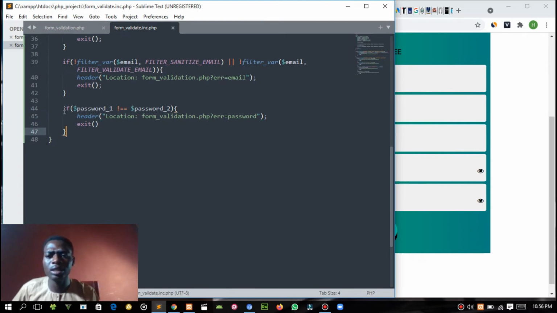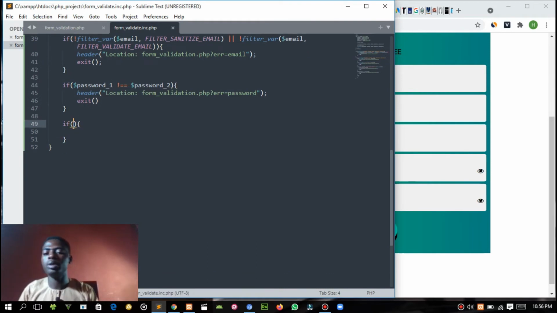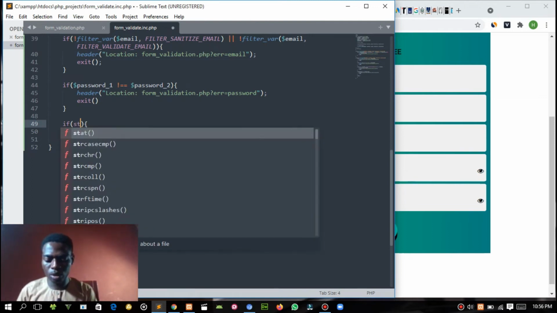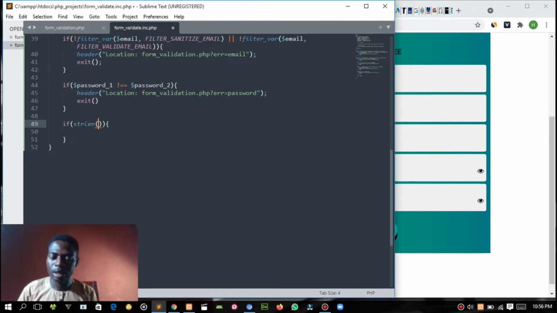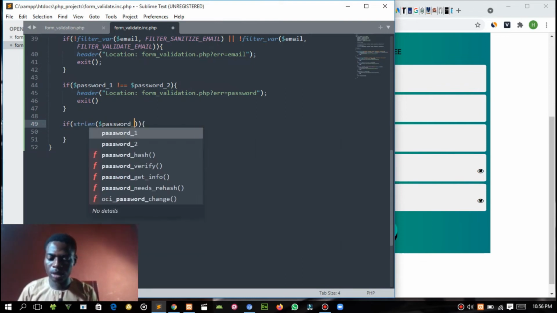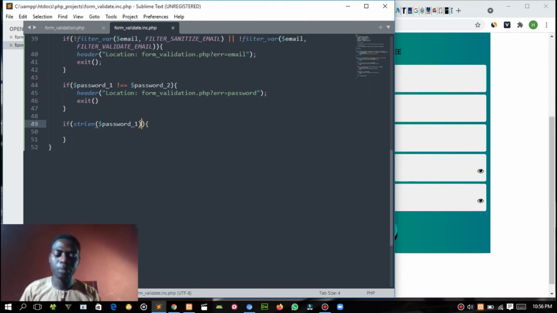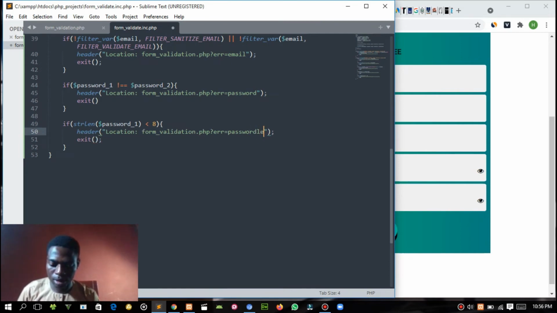You can do more checks for the password and search for string length. For the length of the password, maybe you want the password to be lesser than 8 or bigger than 8, or any length. So you use strlen, then the password_1. If this password is lesser than, for instance, 8, then I'll echo another message, password lesser than 8.